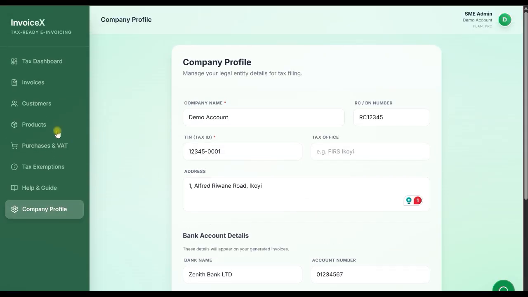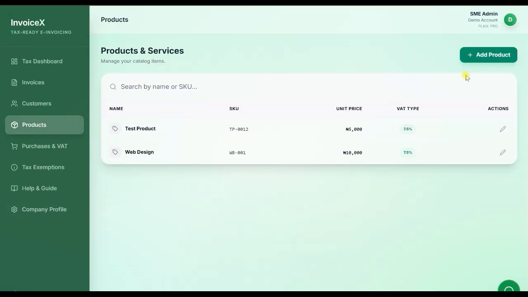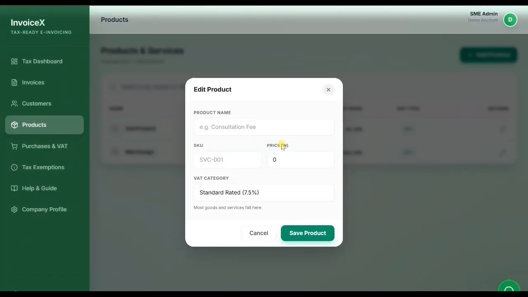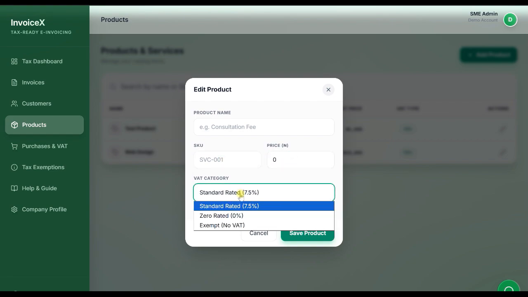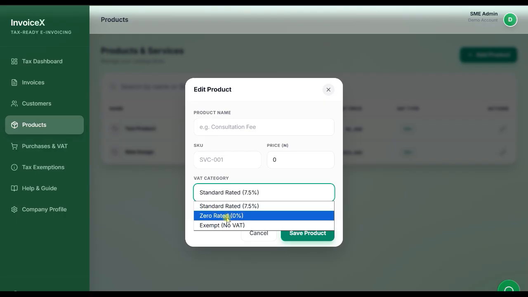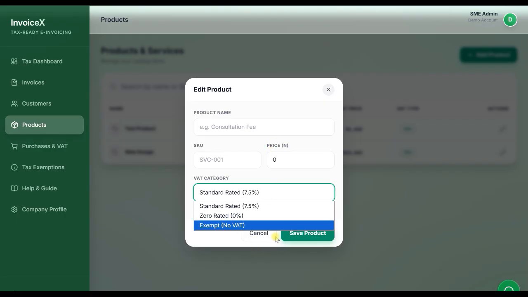And then the next thing you want to do is come to product and create your product here by entering the product name, the SKU, which is the stock keeping unit, the price, and then the VAT category. If you know the product, you can charge 7.5, zero rated, or it's VAT exempt.